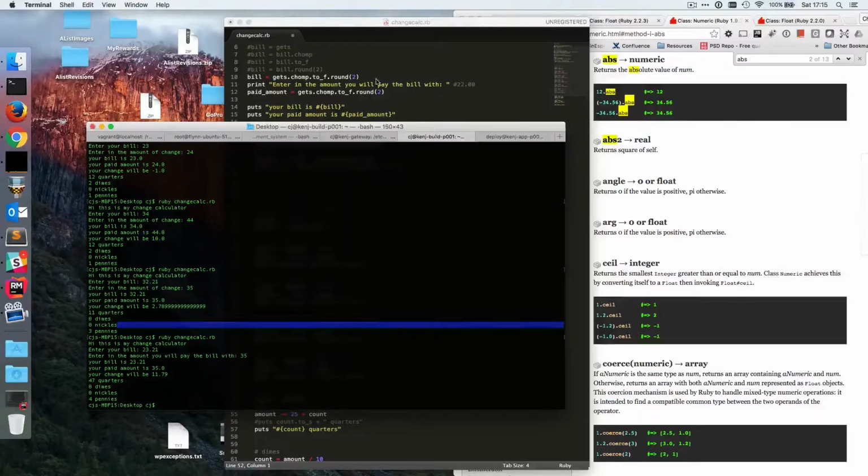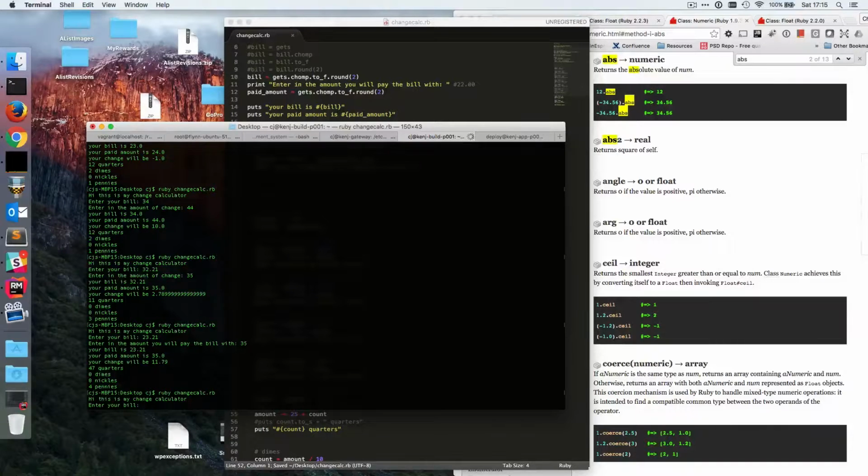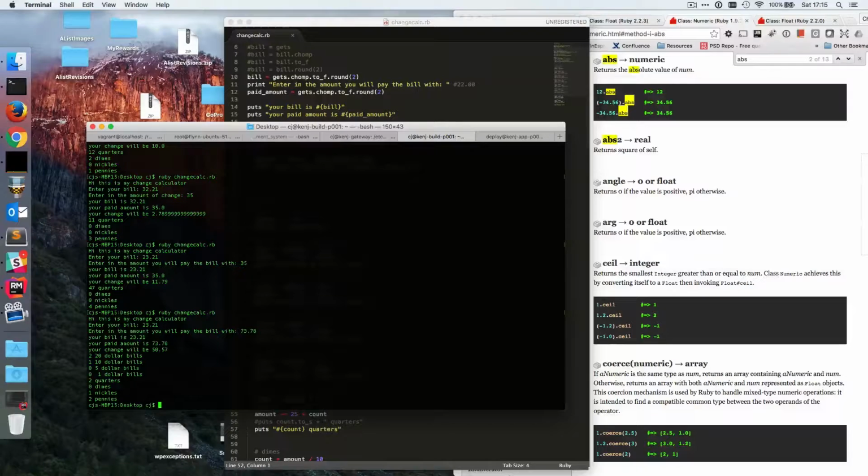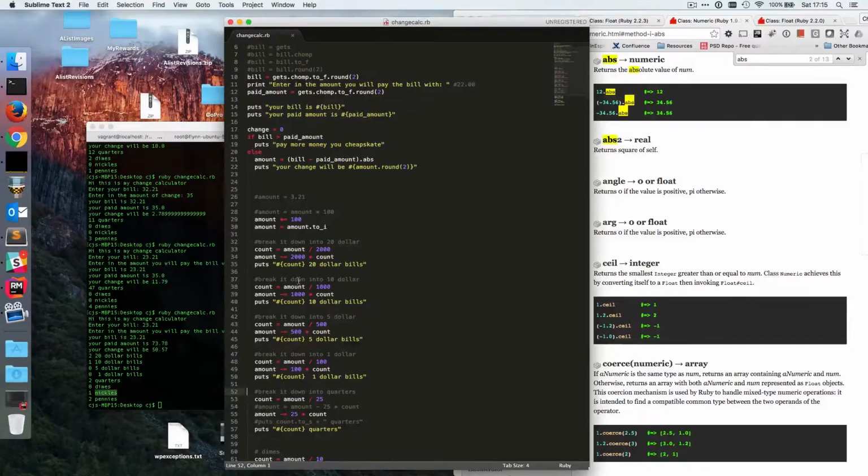What we'll do is, we don't want to save it. We'll save this. And then we'll run it again, and okay, so let's pick a really big difference this time. We'll say we've got a 23.21, and we're going to pay with a really obscure amount, like 73.90.78. All right, so we've got two $20 bills, 0 $5 bills, 0 $1 bills, 2 quarters, 0 dimes, and 1 nickel.